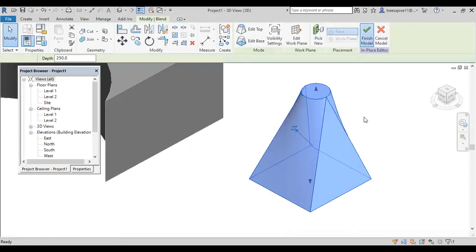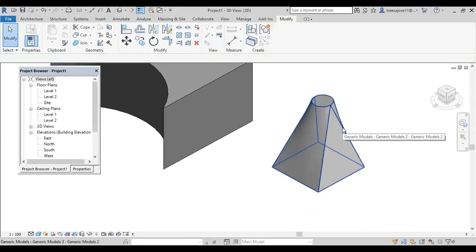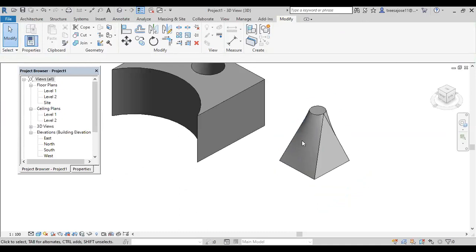Okay. The loft command will be there. Then next, I need flowers or something like that, maybe some pillar designs. That time I have to use the revolve command.